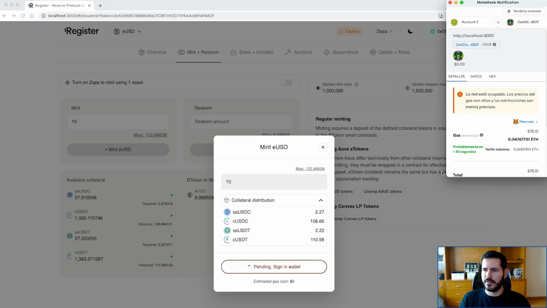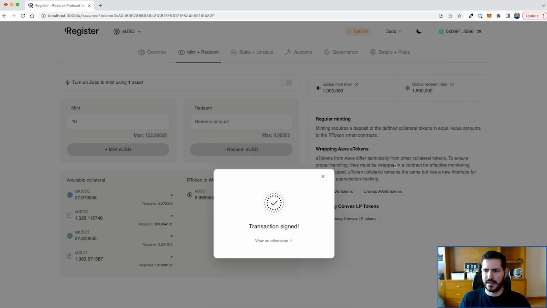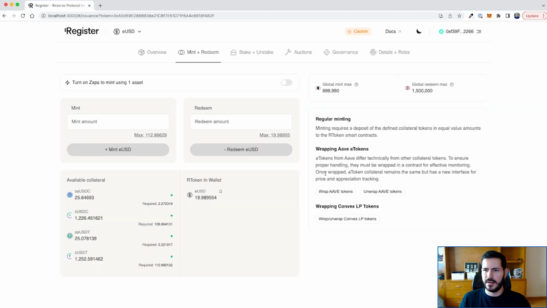Now let's run the mint transaction. Confirm, transaction sign, transaction confirm. And I see now that I have that balance on my wallet. So that's basically how minting works. You can also see the global minting max also changed. Now this is a maximum limit that is set block by block. This is for security purposes.